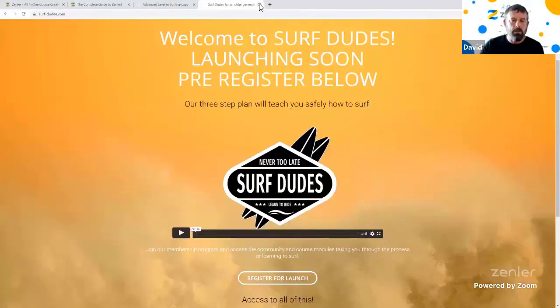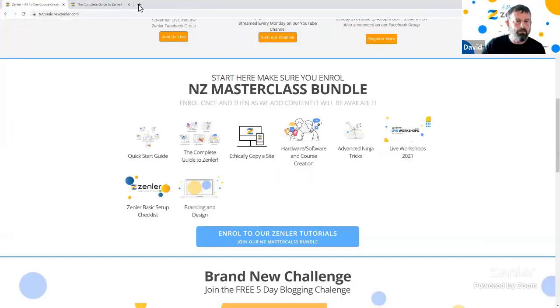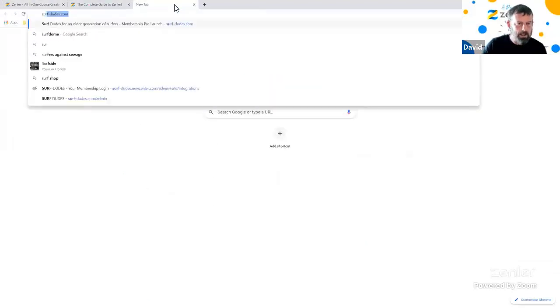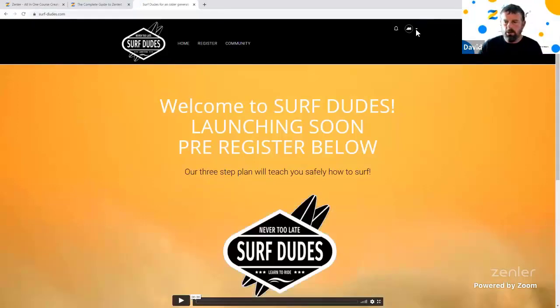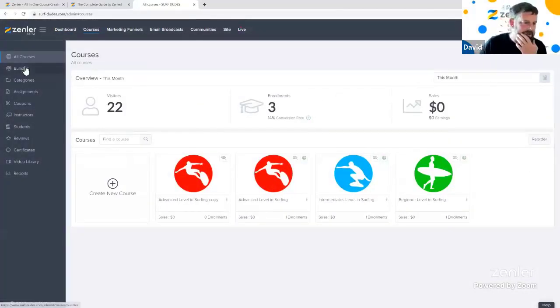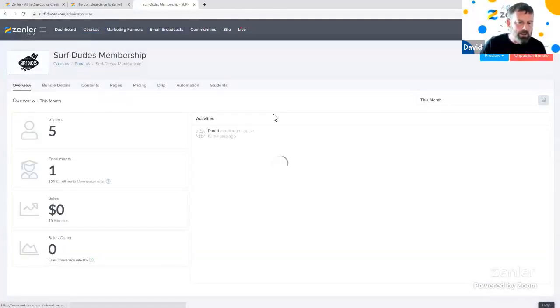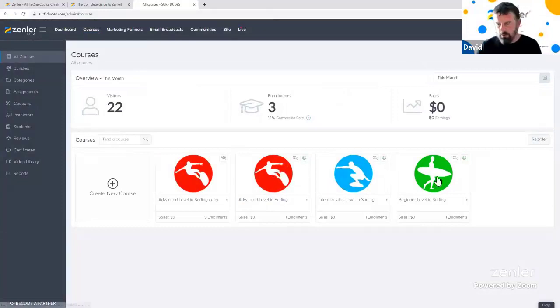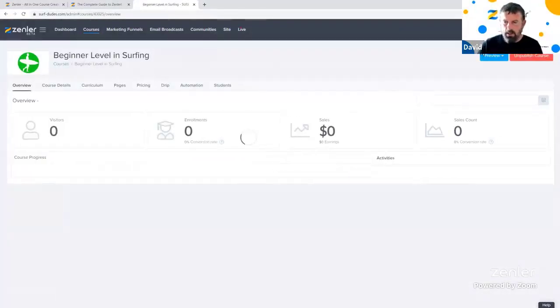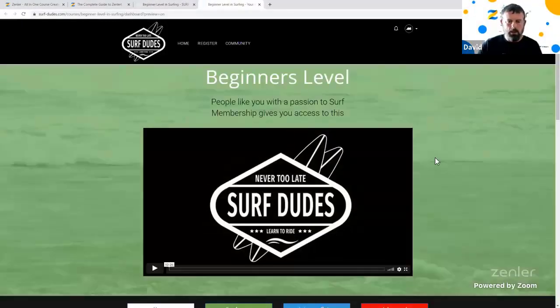So let me just jump into the Surf site again, and I'll show you where some of the dynamic text is and what you can do. Let me go to the course, and I'm going to go to the bundle because I'm going to give you an example of what you can do. Inside here, if I go into any of the courses, let's just go into this one here. And I'm going to flick up the course access page.